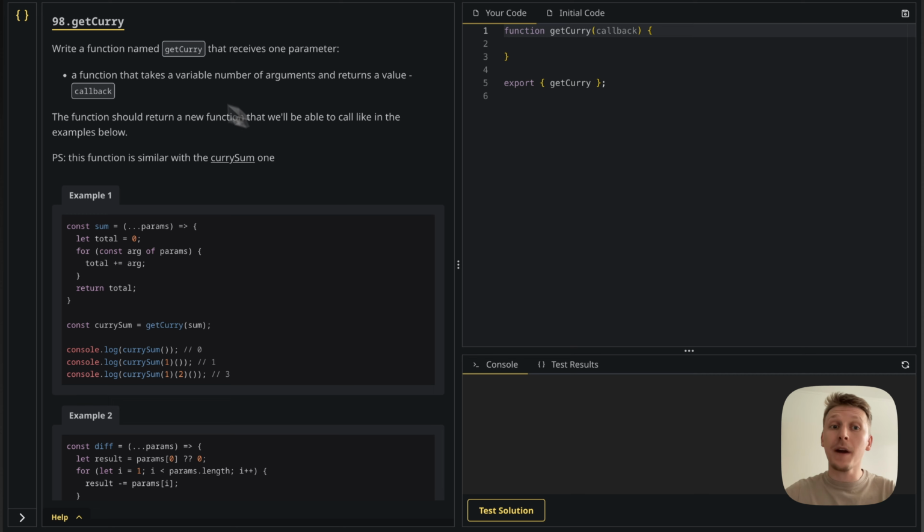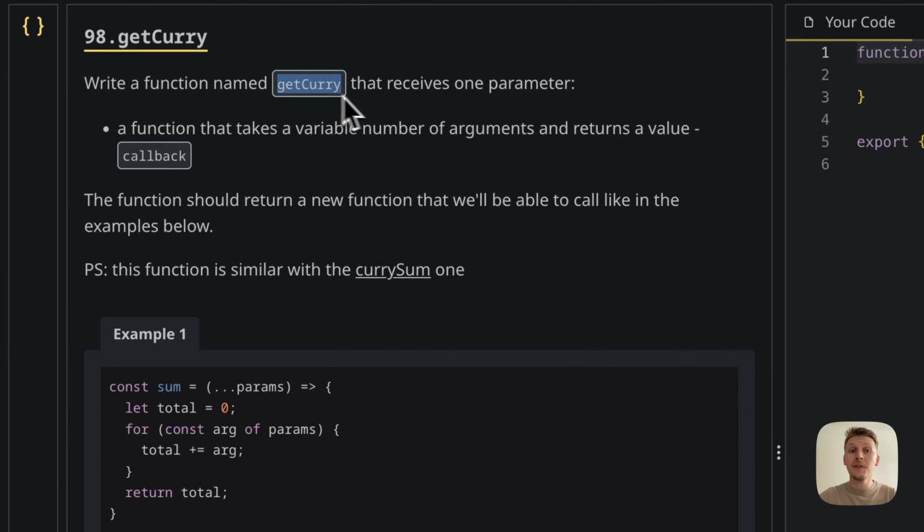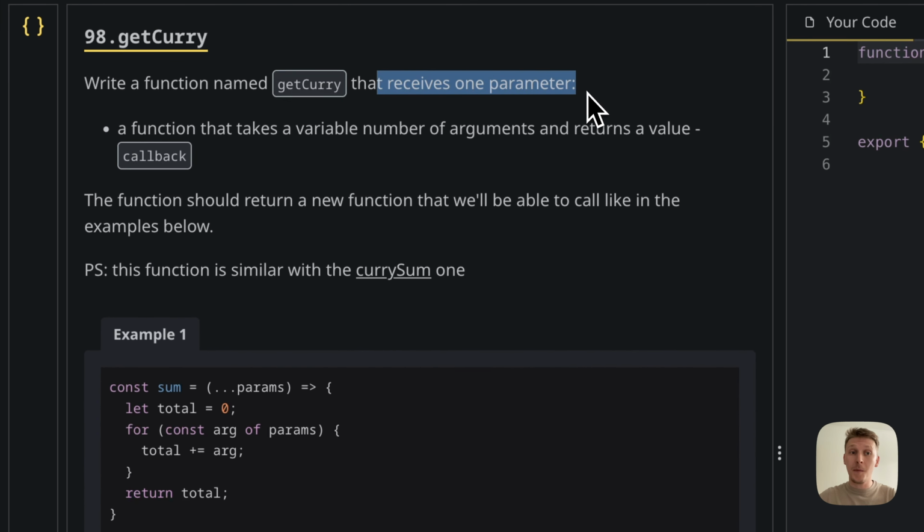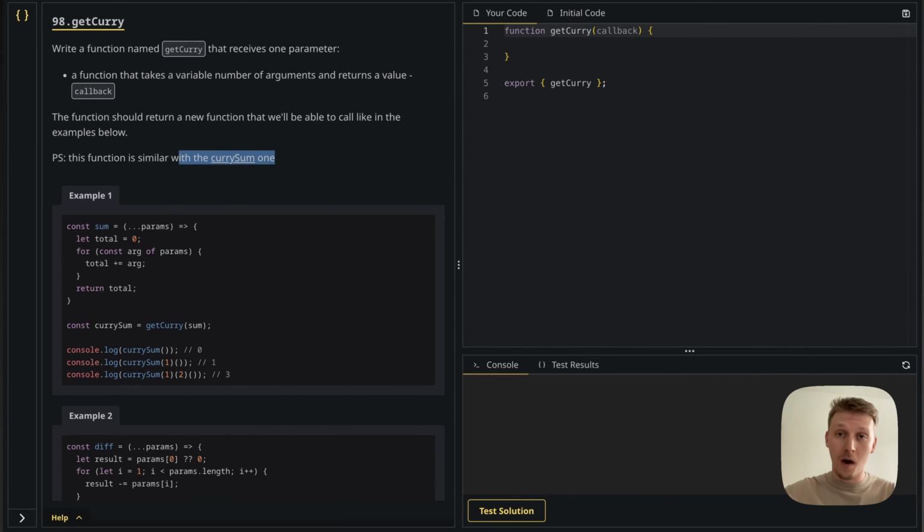In this one, we need to write a function named getCurry that receives one parameter. That parameter is also a function that takes a variable number of arguments and returns a value. And we're going to call this parameter callback. The getCurry function should return a new function that we'll be able to call like in the examples below. And I did a small note here saying that this exercise is similar to the currySum one, and I highly encourage you to take a look and try to solve that one before solving this one. Now, let's look at the examples below so we can see what we need to implement.